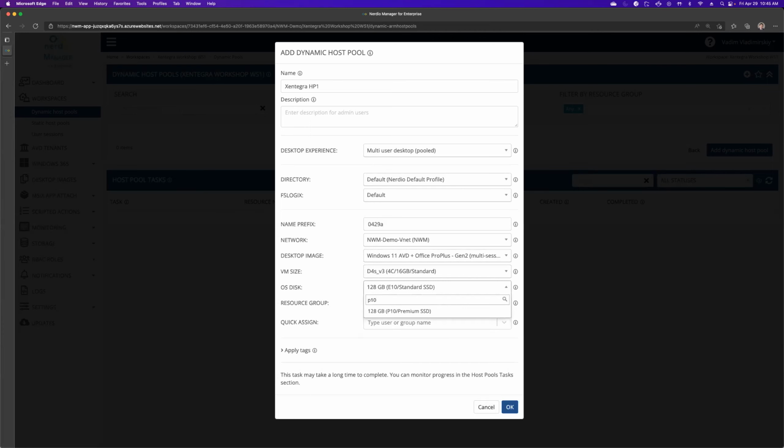In my example, I'll go with a P10, which is that 128 gigabyte premium SSD disk. I can then choose the resource group where all of these objects will be created. And finally, I can do some quick assignments.